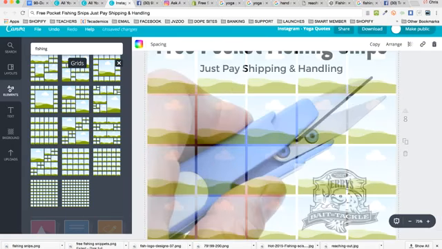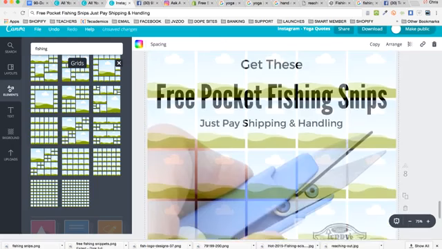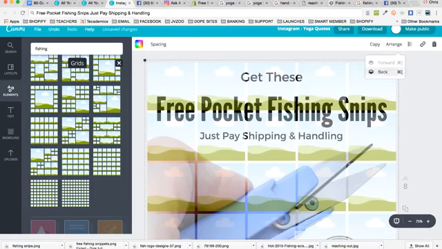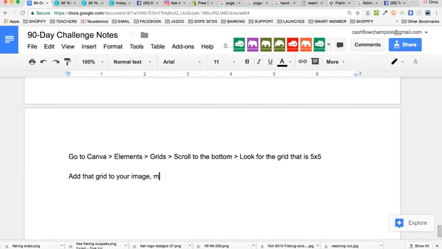So I'm going to go Arrange. Let me move it up here so you can see it. I'm going to go Arrange, Back, and right there. Just like that, now this text is in front of this grid. What I did was I added this 5 by 5 grid, I made it a little bit transparent, and I pressed Arrange and moved it back behind the text. So add the grid to your image, make it a little bit transparent, and move it behind your image.